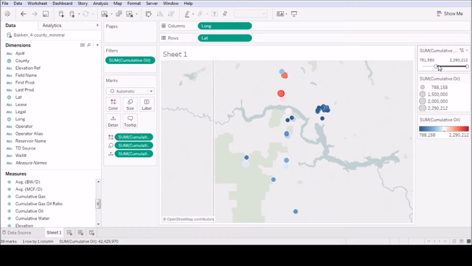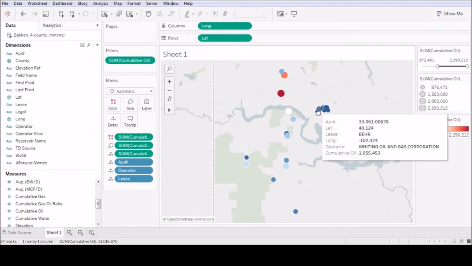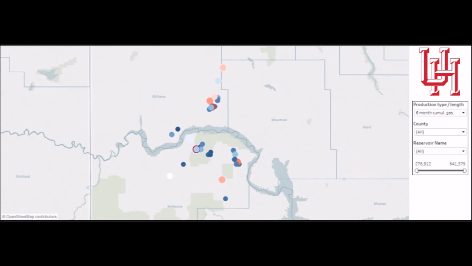If the user would like more information about certain wells, any other headers from the dataset can be integrated into the heat map, such as well API, operator company, or lease name, by dragging the headers onto the details shelf. These details can now be seen by hovering over individual data points on the heat map, as shown on the screen. An example of a finalized Tableau heat map is shown on the screen.